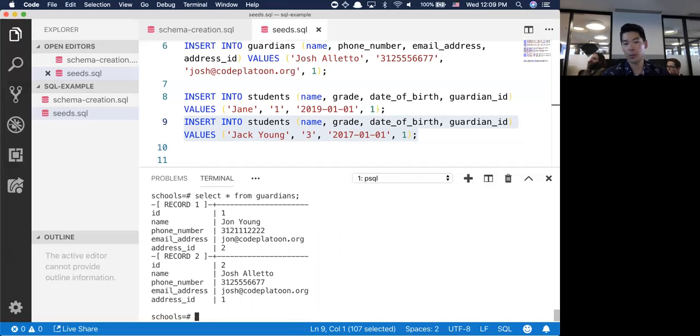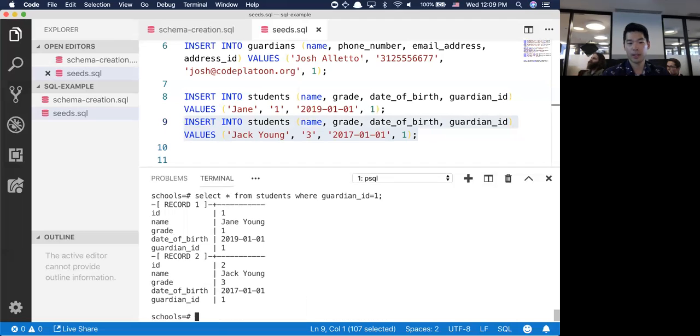All right, so I've got 2 people, and now I want to just select all the kids that belong to me. So I'm going to do select star from students where guardian ID is equal to 1. Now I've got 2 kids, Jane Young and Jack Young, but obviously this is not going to work most of the time, because you don't always know that the guardian is going to be number 1.